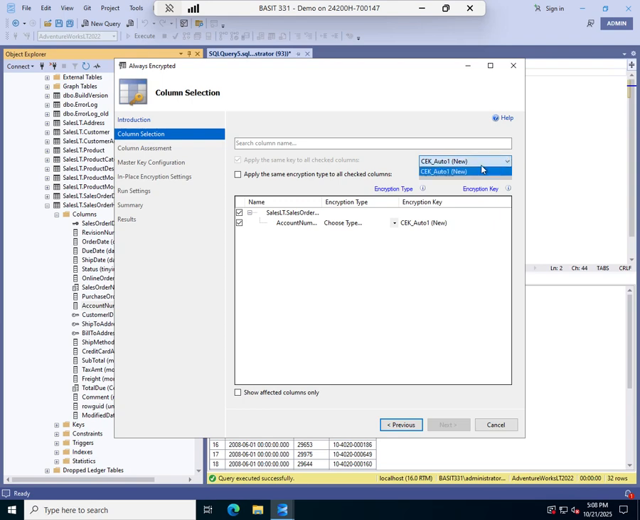Now, if I had more than one, I could just select it, but it's going to name it CEK_Auto1 and say this is new. And then I need to decide what I'm going to do here. If I have multiple columns, I can choose to use the same type of encryption for all the columns, or I can come down here and select what type I want. So there are two types here, randomized and deterministic.